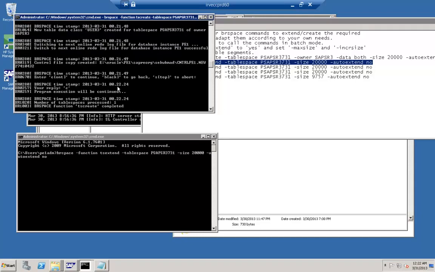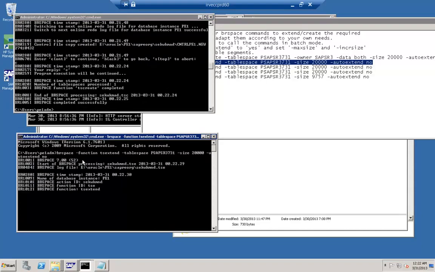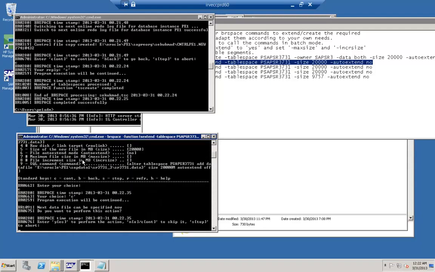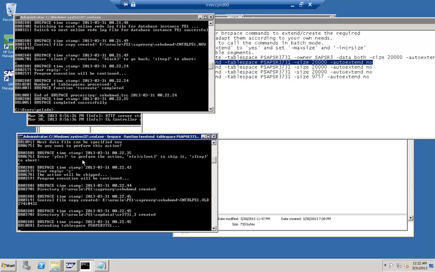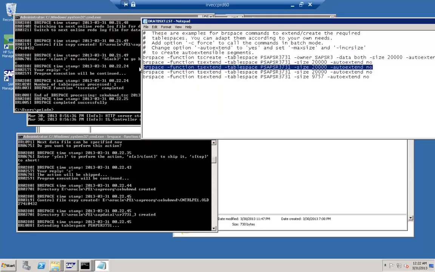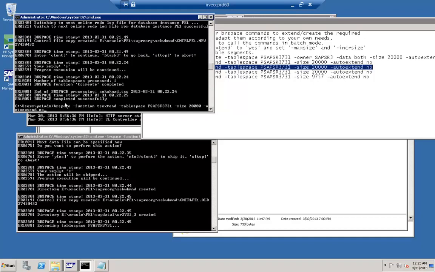So in any upgrade activity there will be a new table space creation. For example, if we are upgrading to 7.31, we will be creating a table space by the name PSAPSR3 and the number will be 731. That table space with that particular number will get created automatically. Now we are trying to run this utility to extend the table space in the system. There is another activity which is ready, which I'll be executing once this activity is complete.